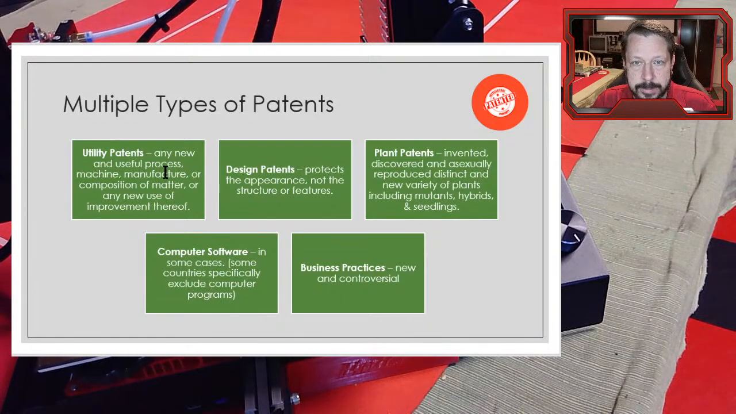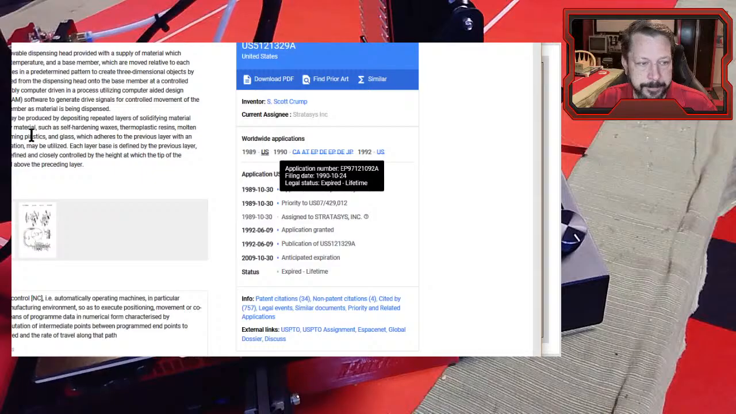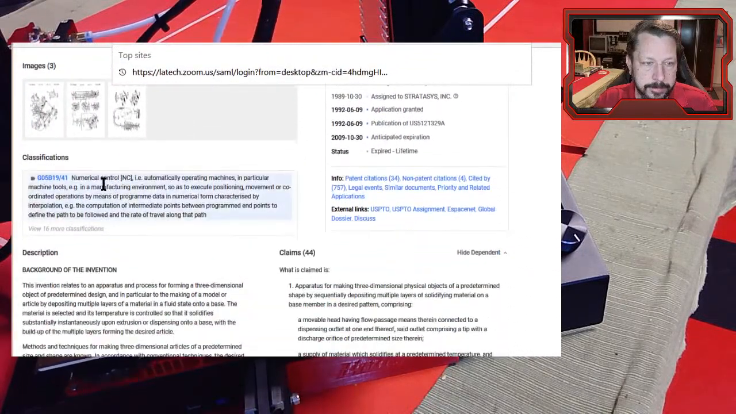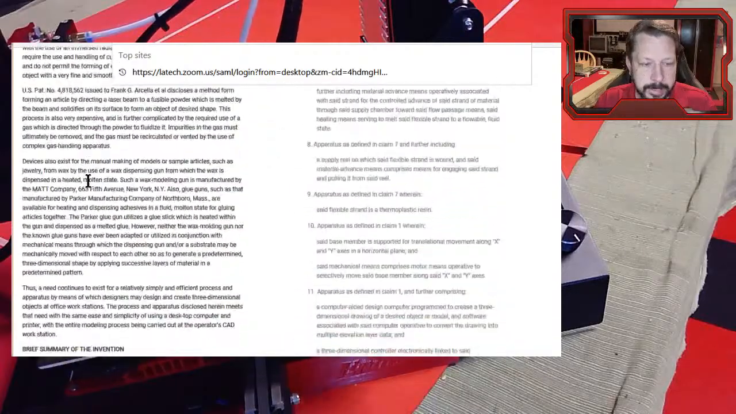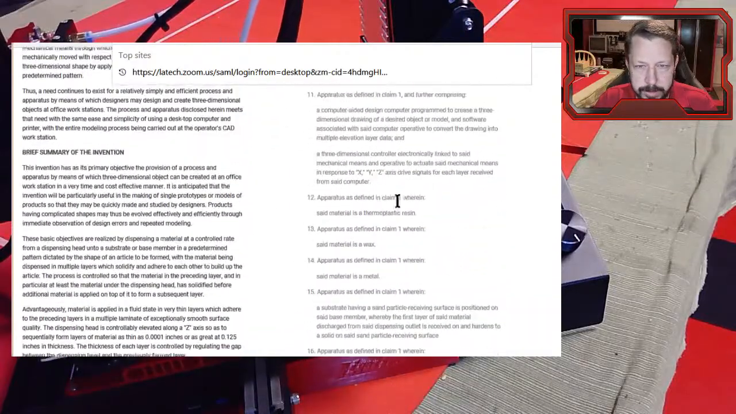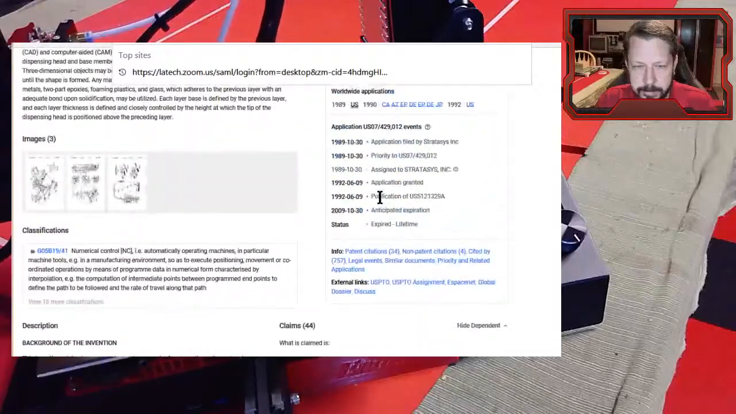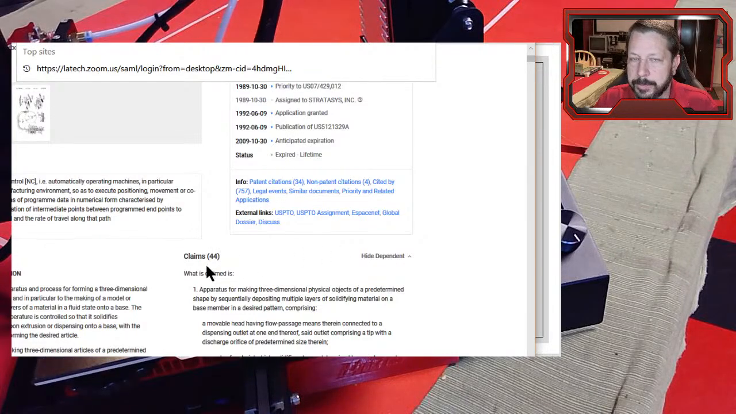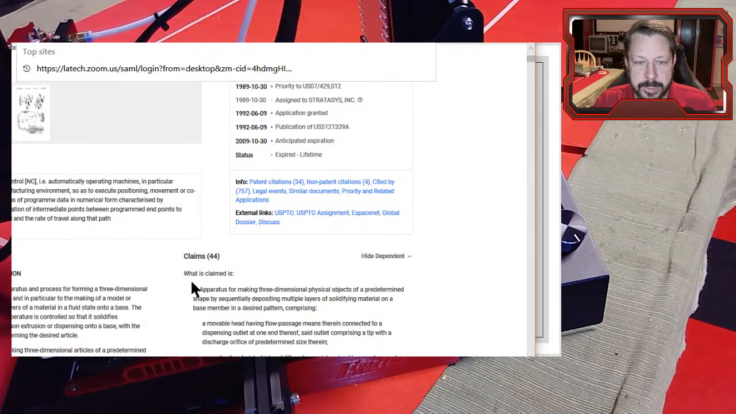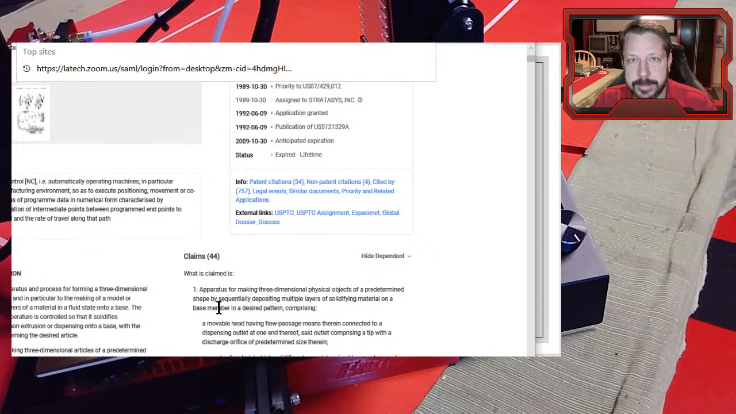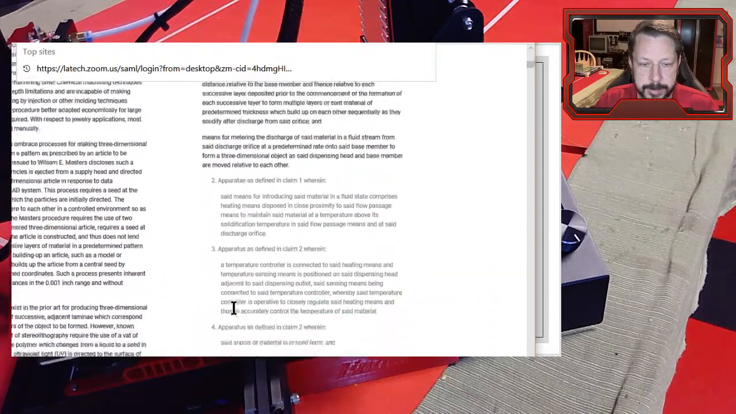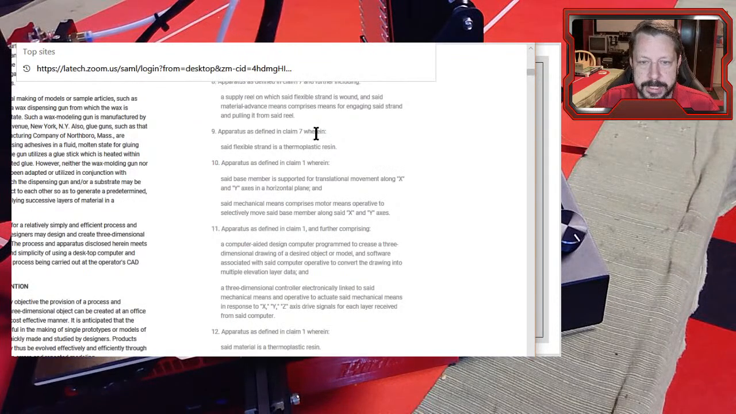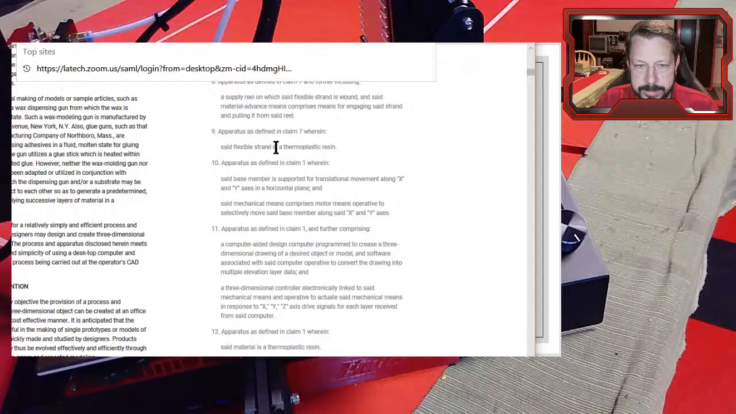And they're pages of, do I still have that other one open? Yeah. So there are pages of descriptions and claims. The most important part, I don't know if it's going to show, oh, here they are. So over here on this side, the claims, that's the most important part of the patent, because this is what the patent is claiming the technology does. And so this particular one has 44 claims. Let's pick one. Apparatus as defined in Claim 7, wherein said flexible strand is a thermoplastic resin.